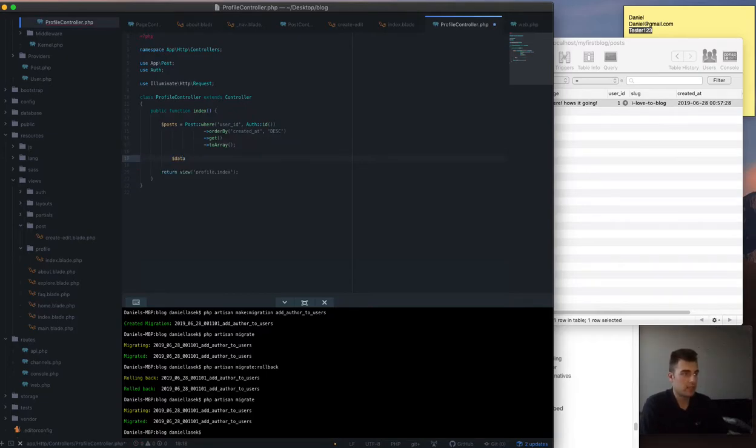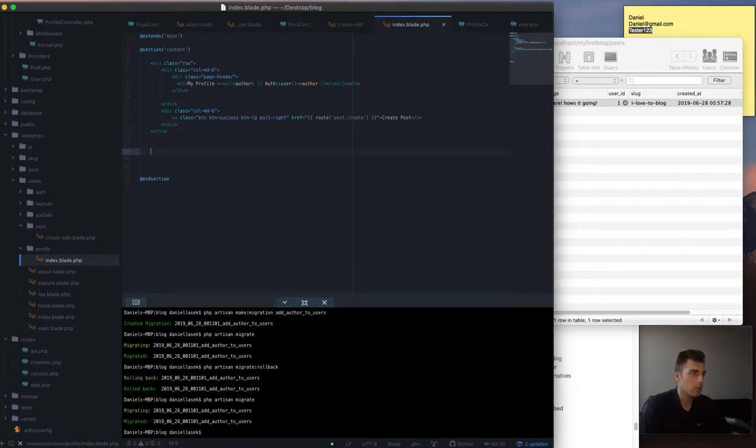Good. Now we want to say data is equal to an array, posts, and then we want to pass posts over like this. And now we want to pass in that data array into our view. So now everything in here is accessible in this view. So we want to go back to our index for profile. Let's make a new row, div col-md-8. And now we can say foreach posts as post, we'll have this panel, and then we can say post title.